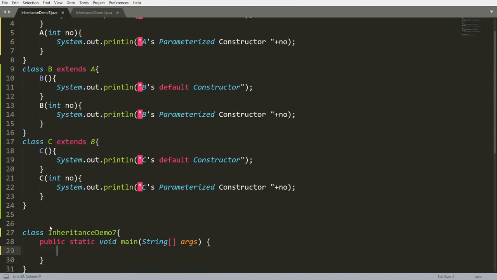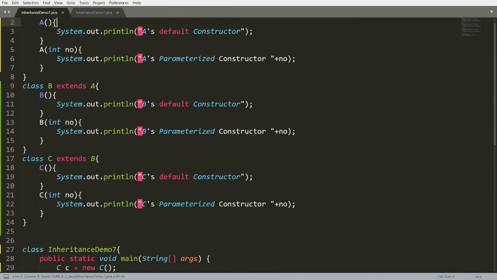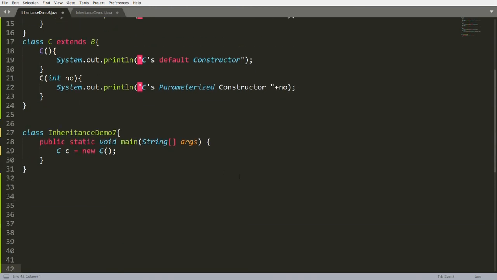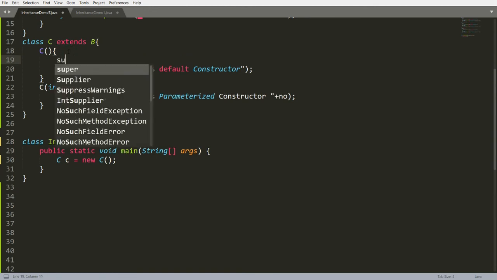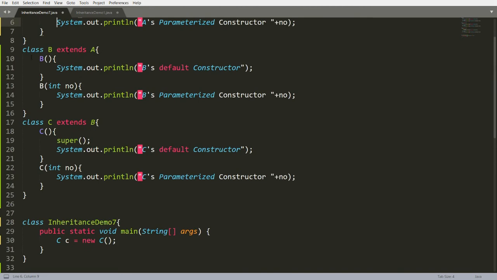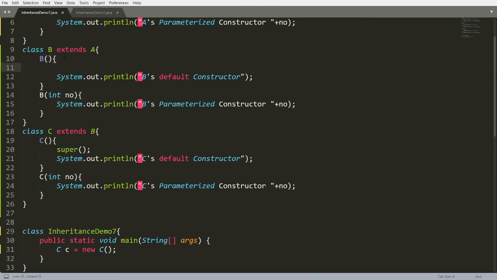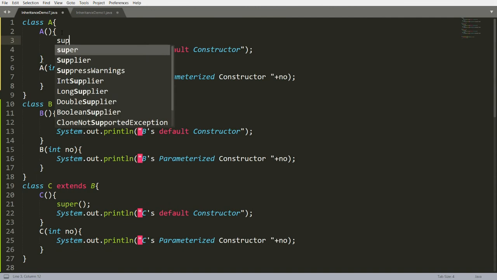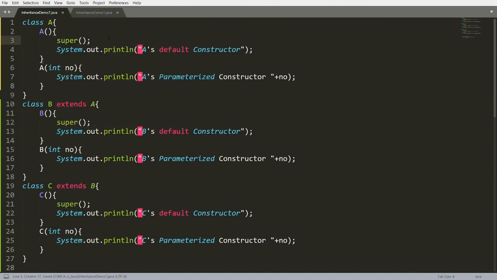Now I'm creating an instance of class C, so I'm writing C c = new C(). If you create the instance of C, it will simply call the current class default constructor. Why? Because I'm calling the default constructor of C here. So it will be called, and it automatically writes super over here. This super will call the constructor of the super class, that is B. So B will do what? It will call the superclass constructor of A. A will do what? A will call its superclass constructor, and as a result I will get the messages A's default, B's default and C's default.